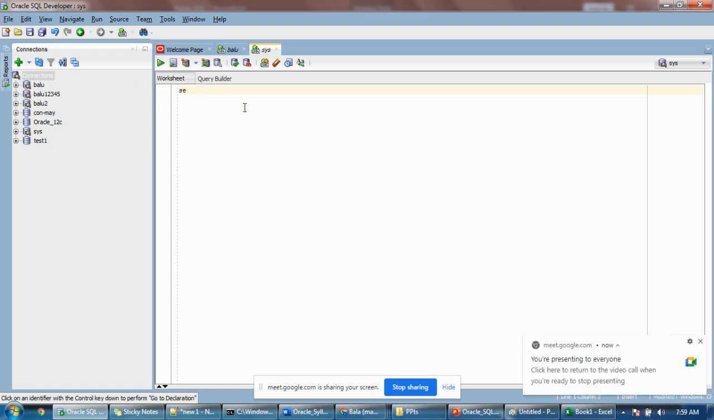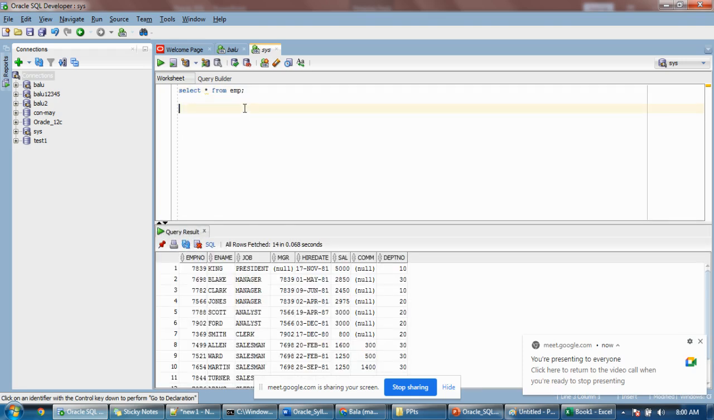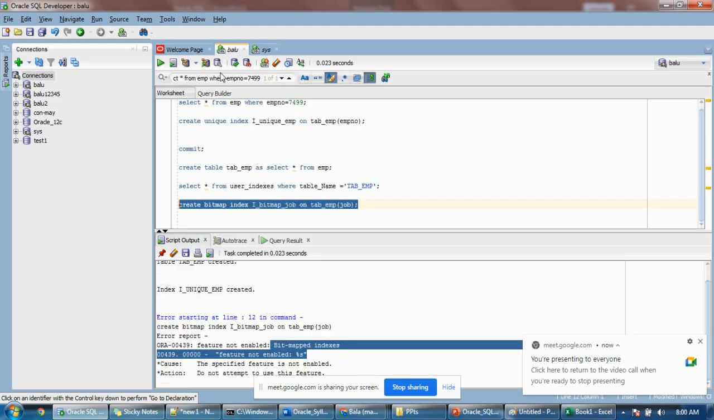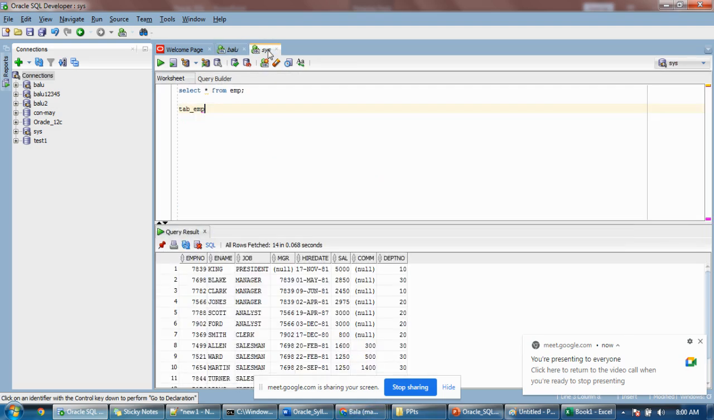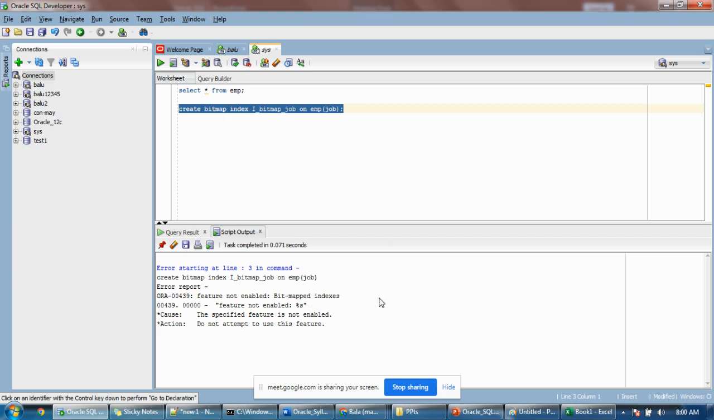Okay, let's check the emp table. Yeah, we already have it. Simply what you can do is create the bitmap index. Actually, this is a non-paid version, right? For the paid version, we can get those features.